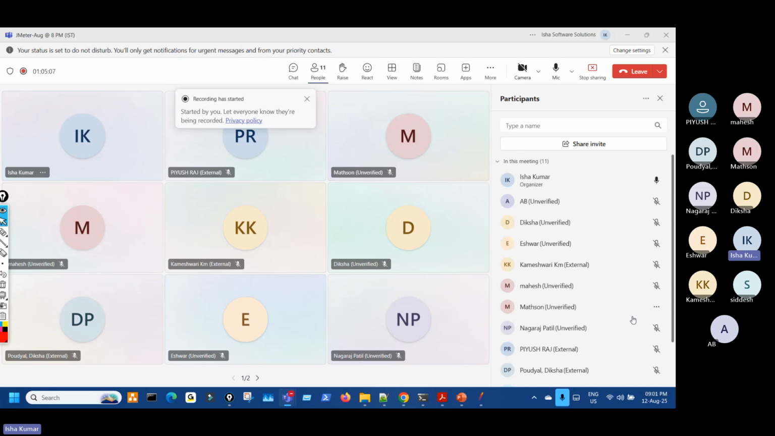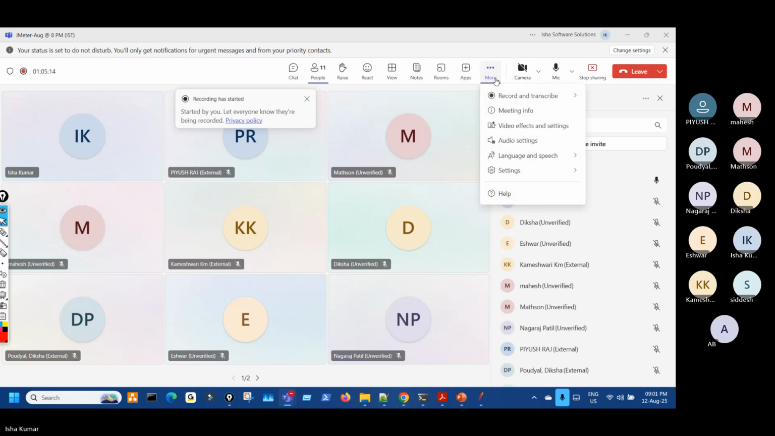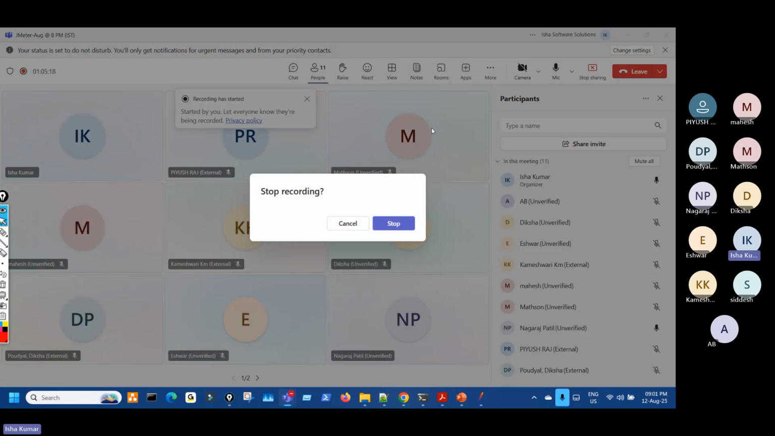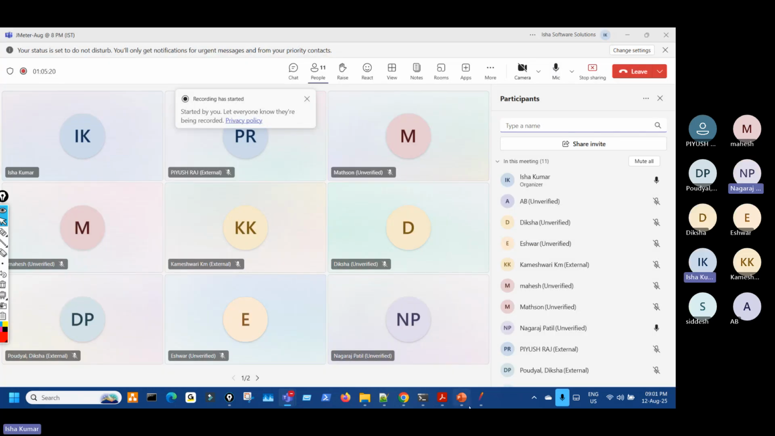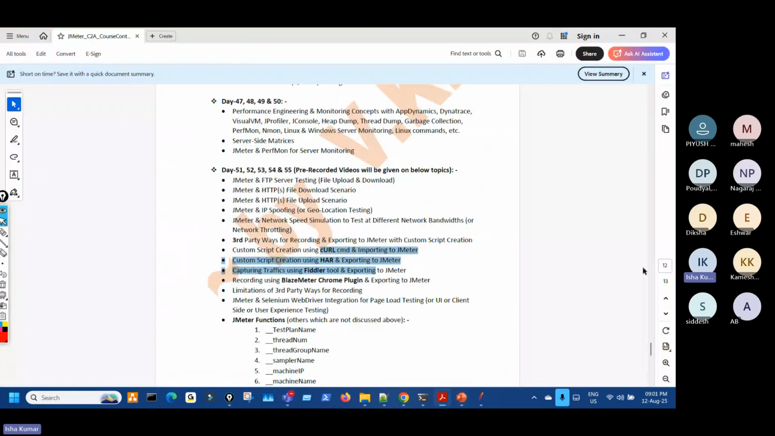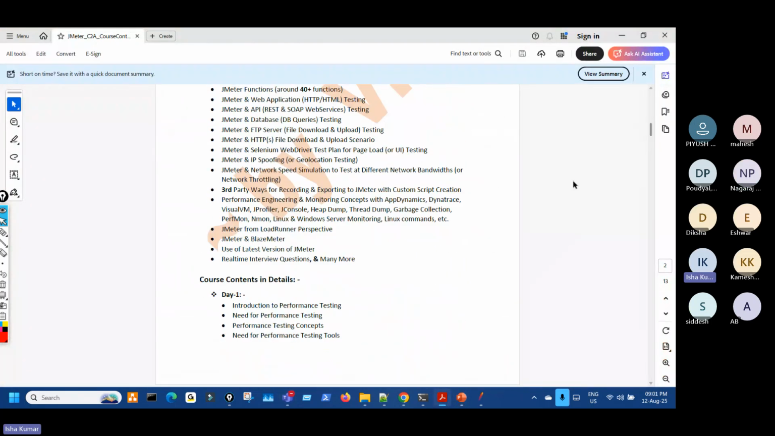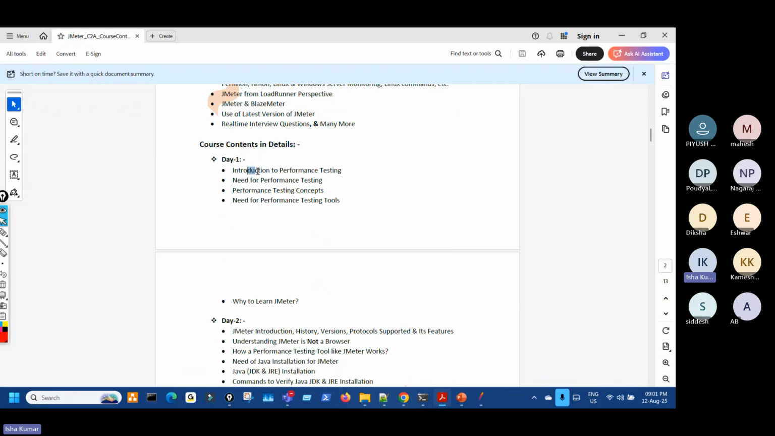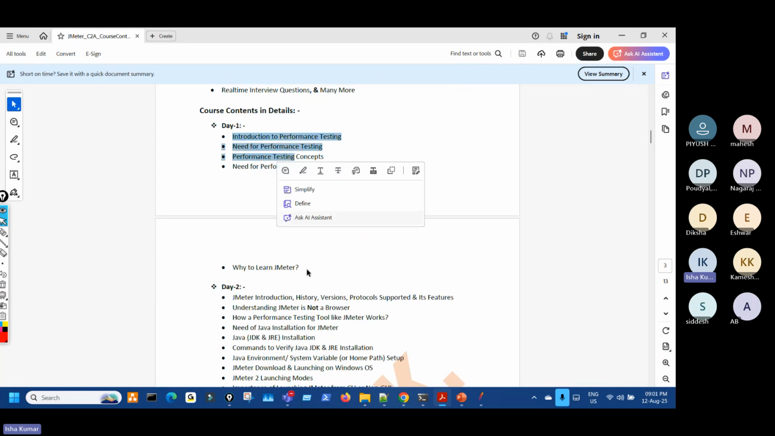If no queries, then we'll continue tomorrow. We'll meet tomorrow. From tomorrow, it will be day 1. We'll start with the core basics, which I still didn't do. It was supposed to be done yesterday, but there were so many queries from people, so the whole time was wasted in that. So we'll start from there.